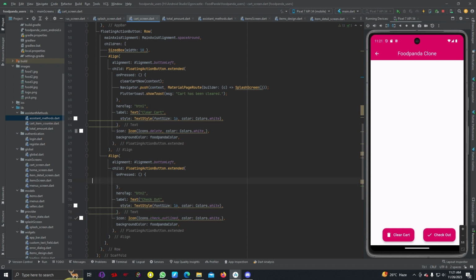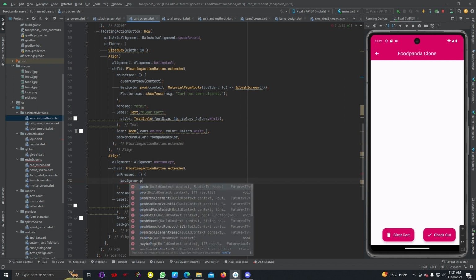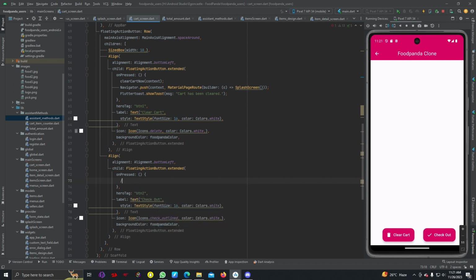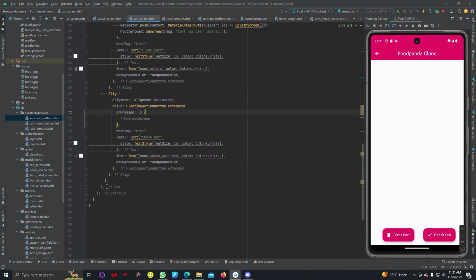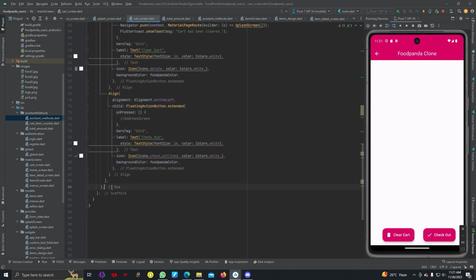And here on pressed I'm going to send the user to address screen. So we will do that later. So from checkout we are going to go to address screen. And that was our floating action button. So now we can work on our body.